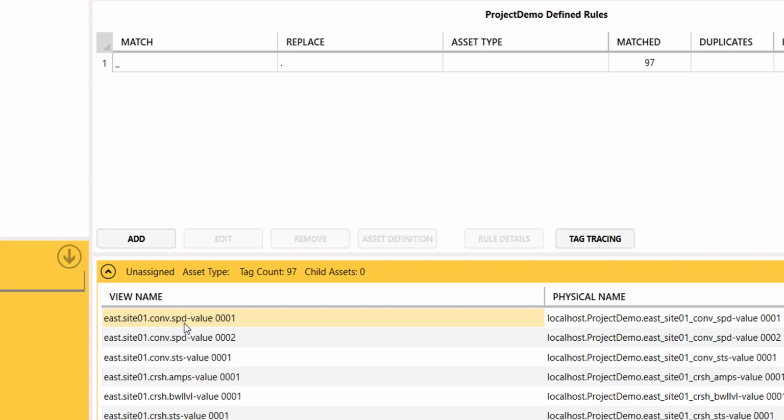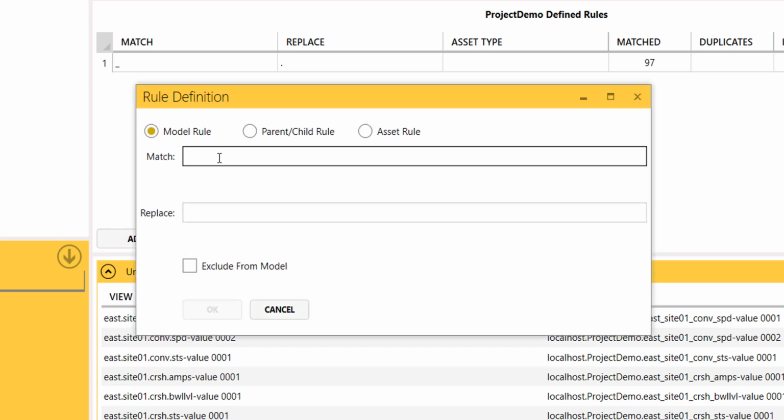And I want to reorder them so that after my first capture group, I take the equipment instance number and insert it after conveyor or crusher, and then bring back in my speed or my status. Let me show you how you do it. So capture groups are created using the parenthesis in regular expressions.